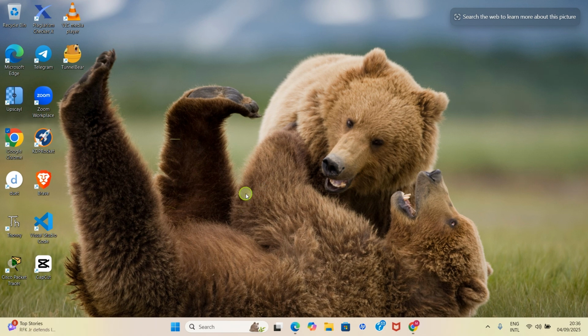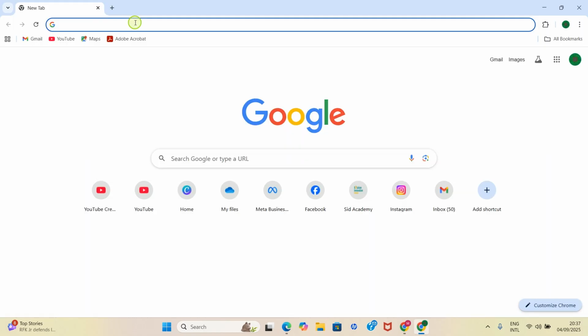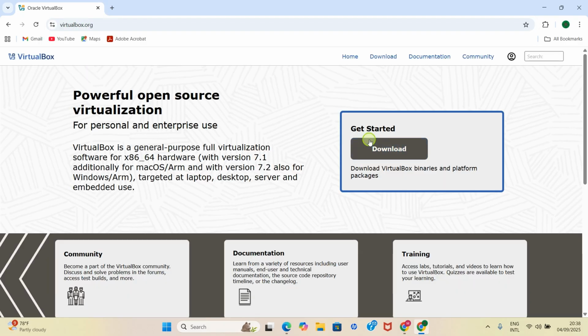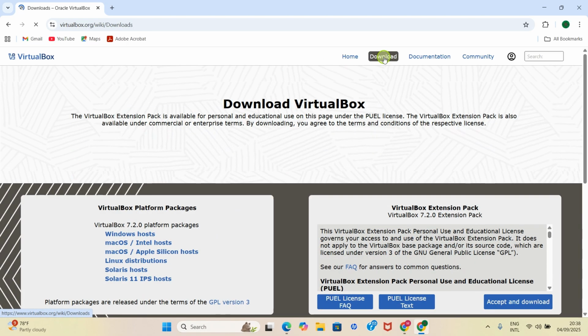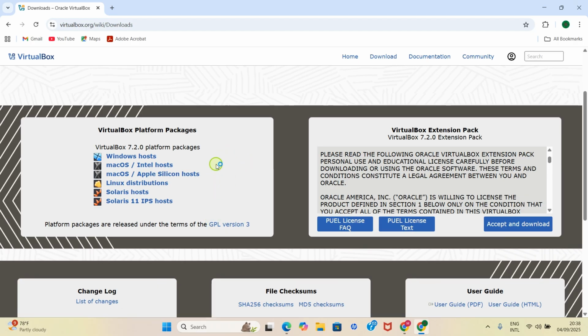So we're going to get to the website first and then download the application file before the installation. Let me open my Chrome browser for us to begin the process. As your web browser opens, visit virtualbox.org. All right, this is the website. Once you get to this page, you can click on Download. Here it lists different types of PCs: we have Windows host, macOS, and the rest. My PC runs Windows 11, so I have to go with Windows host.